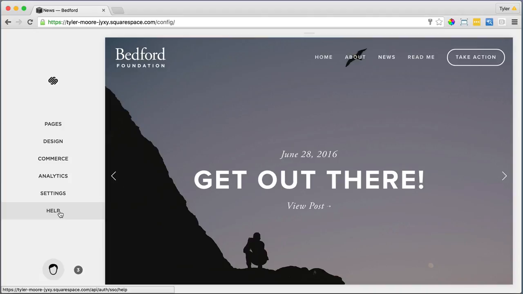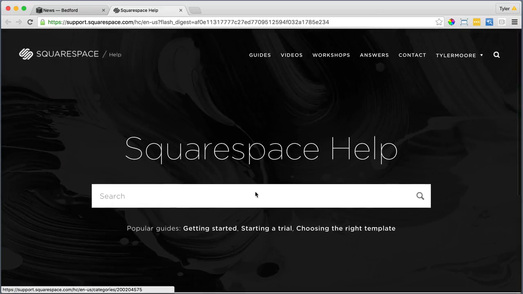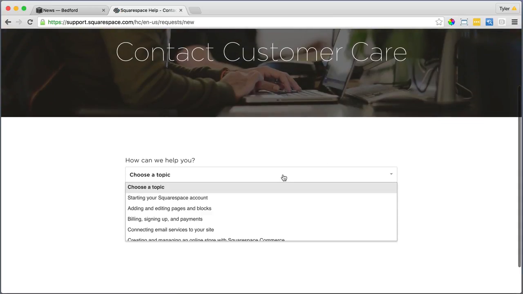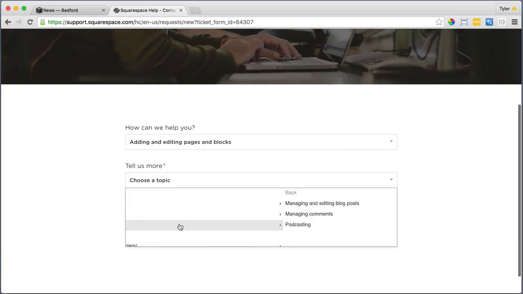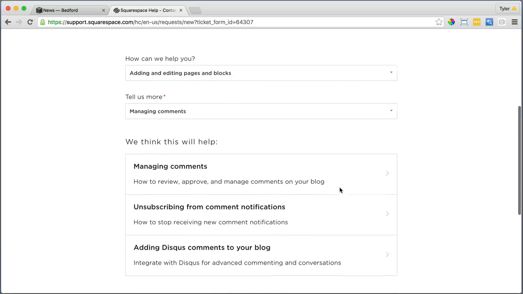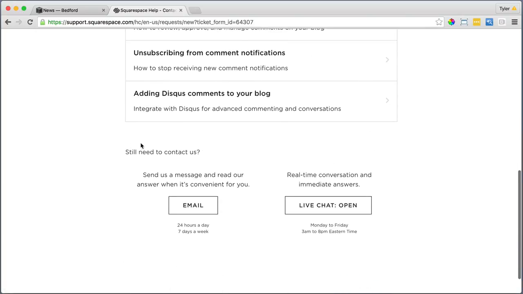So we can just go here and go back and press on the help button. And once we do that, we can search for our help. Let's say, actually, I don't want to search for it. I want to contact them. But you could search if you wanted to. And you can get help with adding and editing pages, blogging and podcasting, or managing comments. There it goes. And they say, if none of this helps you, then you can contact them through email or live chat.